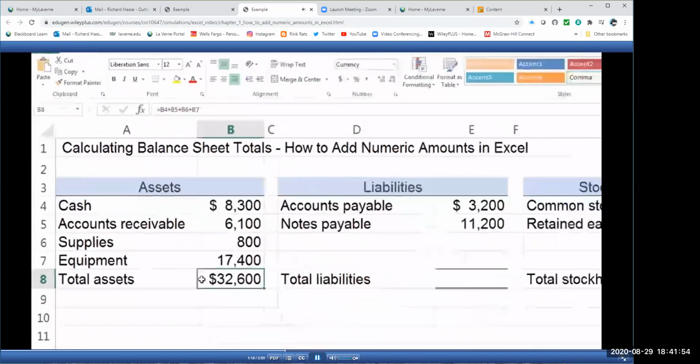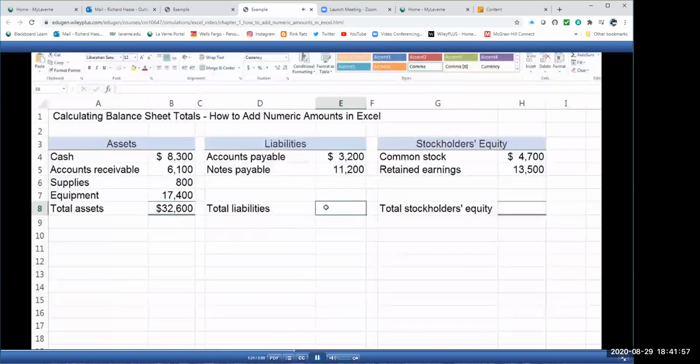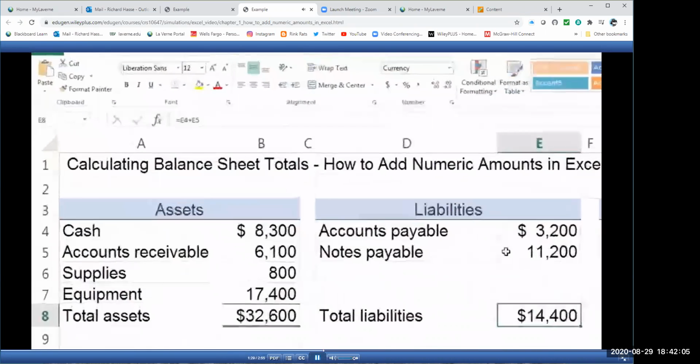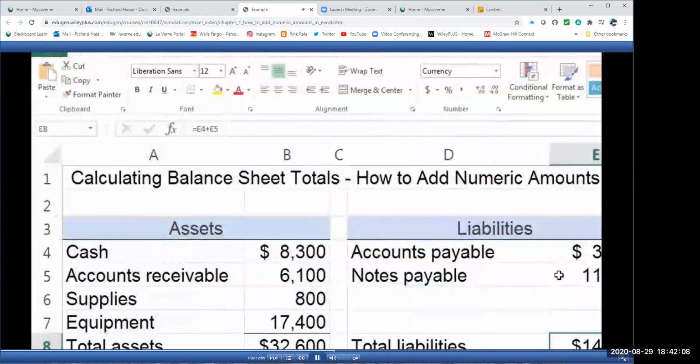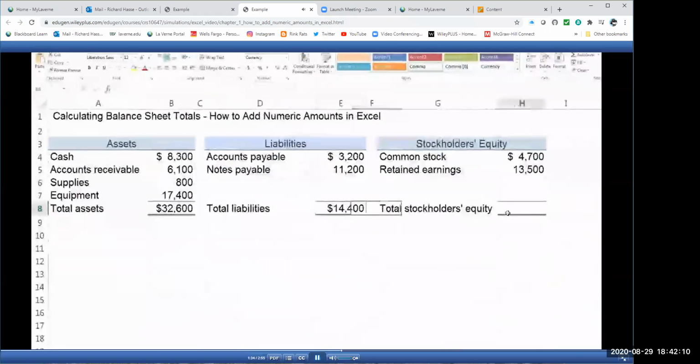B7. Place your mouse pointer in cell E8 and add the amounts in cells E4 and E5 using the same approach. Your formula in cell E8 will be displayed in the formula bar as equals E4 plus E5. In cell H8, add the two amounts in column H.